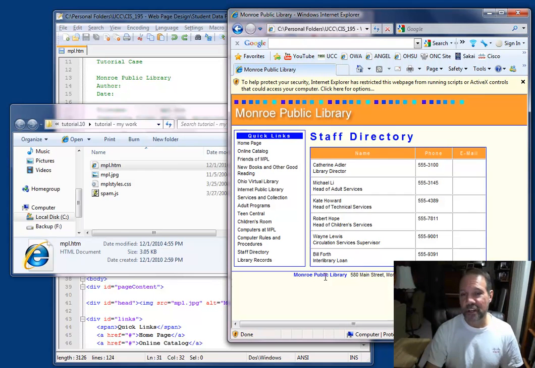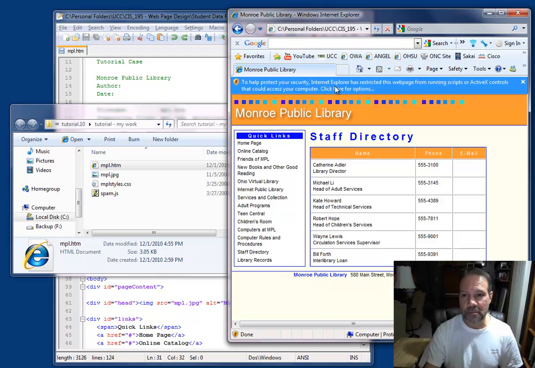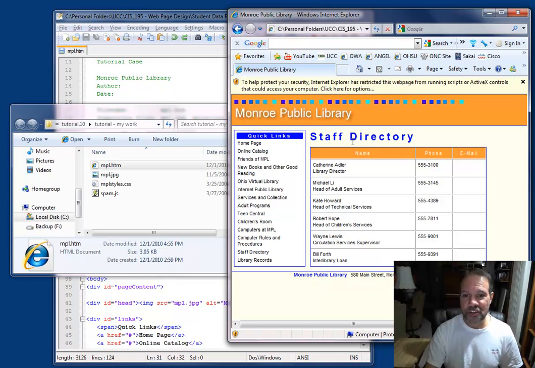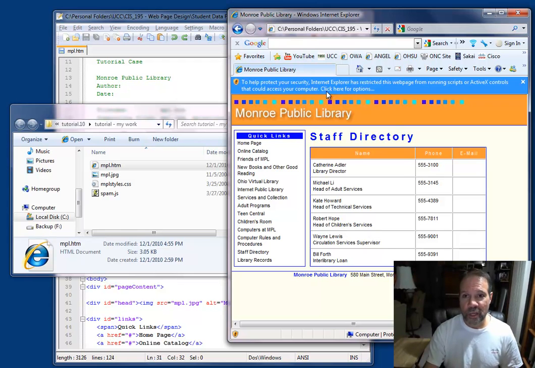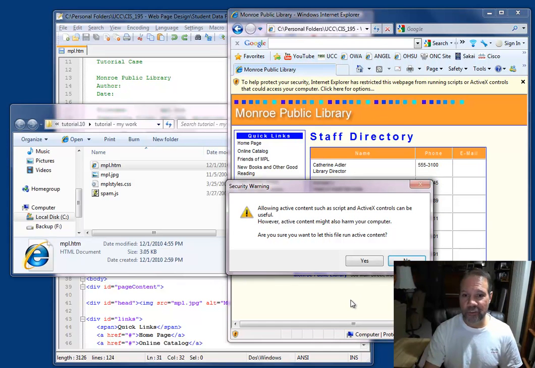Now notice that Internet Explorer operates differently than does Firefox. With Internet Explorer, I receive the information bar. And if I want the JavaScript code to run, assuming my current settings for JavaScript, which is medium security, I have to click and then allow the blocked content. So I'm going to do that. I received this message: are you sure you want to run this active content? In other words, it's your fault if something goes wrong. So I'm going to say yes.